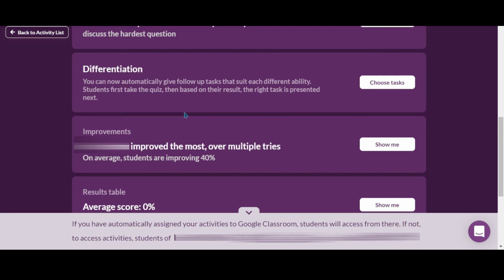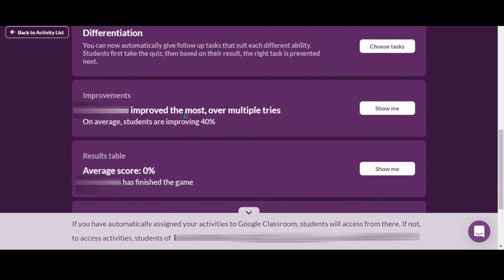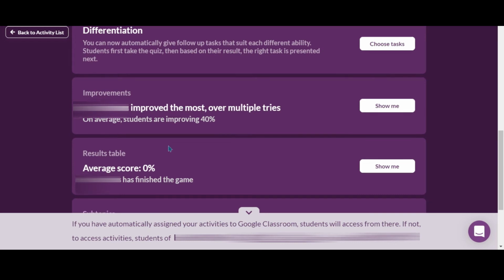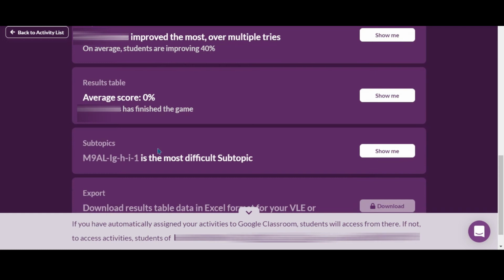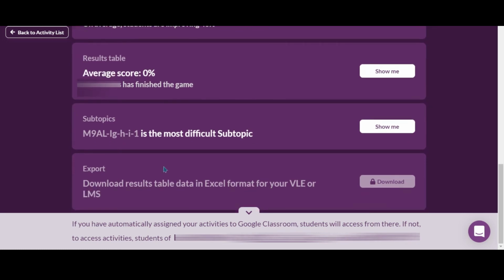Moreover, you can automatically give follow-up tasks that suit students' different levels. You can also see the improvements of your students and the results table. And you may download the results table by exporting it in Excel format for your VLE or LMS.